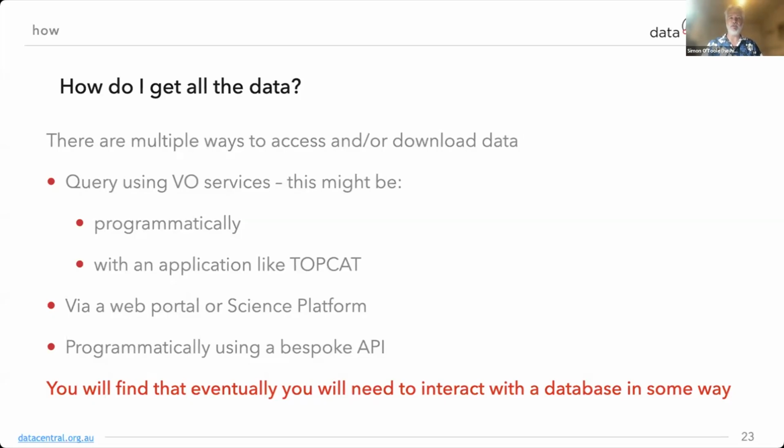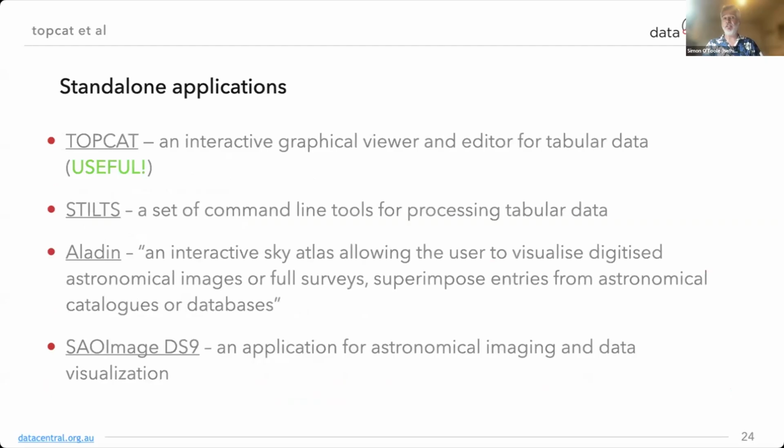So it's definitely worth having a look at ADQL because that allows you to do a lot more complicated joins and cross-matching than you might otherwise be able to do. So the standalone applications, obviously Topcat, we've heard a little bit about already. Stilts, which is very much a set of command line tools that sits underneath Topcat actually.